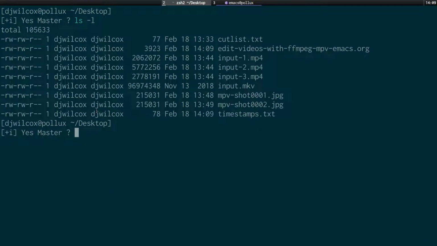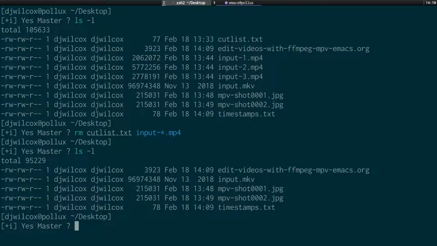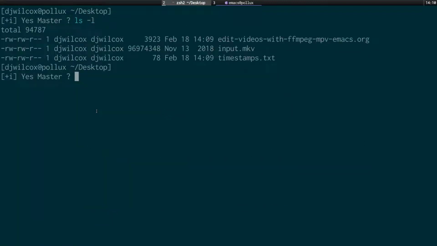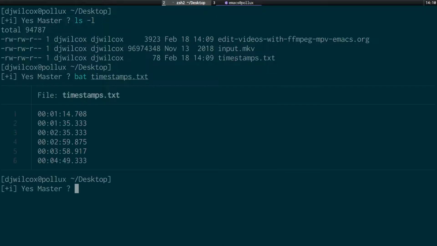Let me just remove the files. Let me just remove the JPEGs as well. Okay, so we've got the timestamps file.